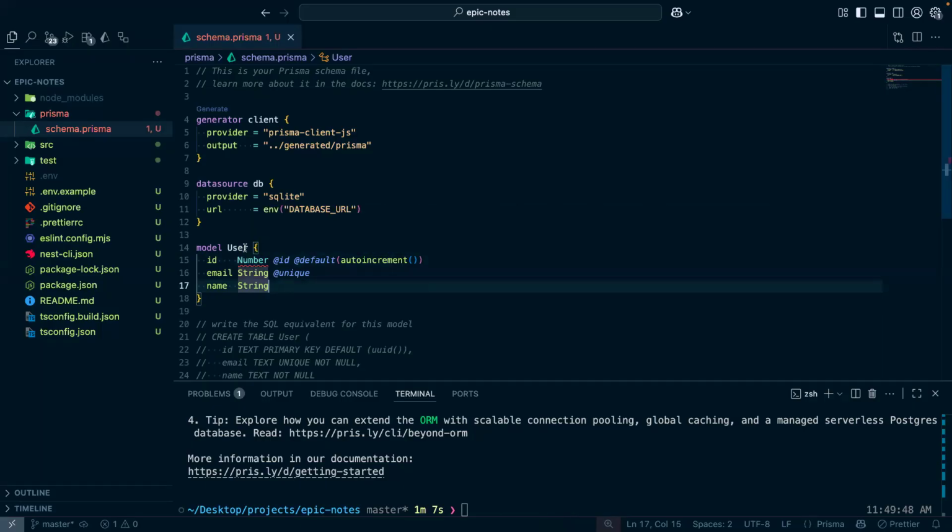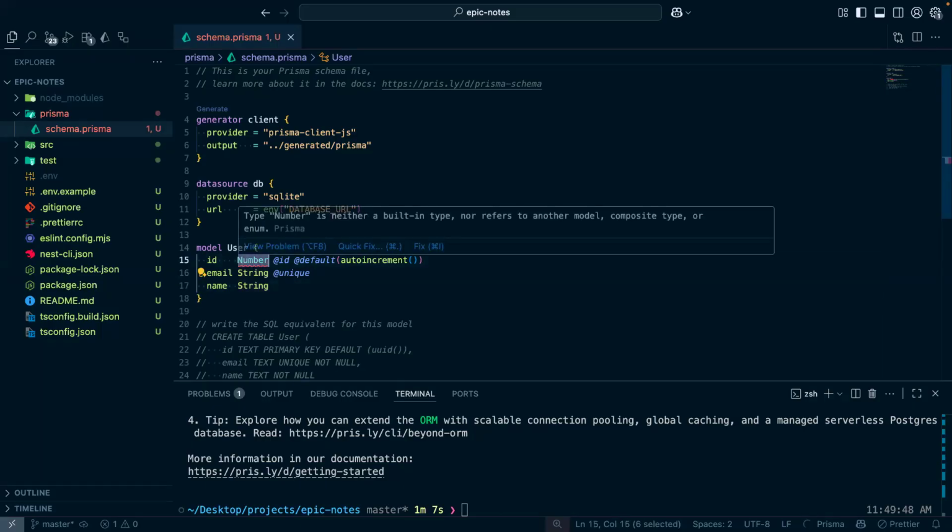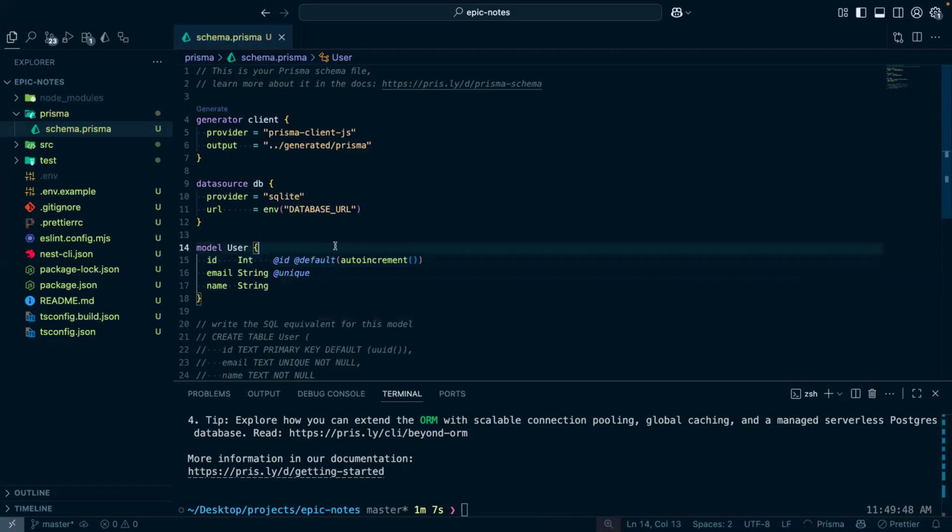Oh, not a number, it is an integer like this. So we can say our ID is not a string, but an integer. With auto increment, your first record has an ID of 1, the second one has an ID of 2, the third one has an ID of 3, and the database will handle the increment for you.